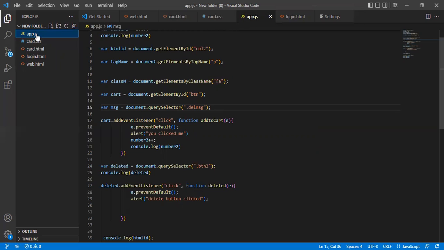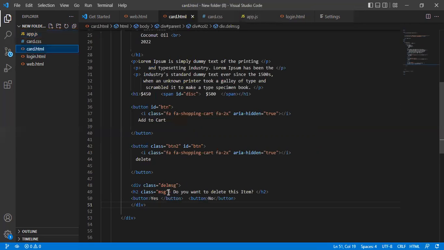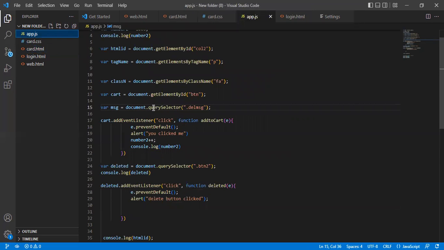Because I'm almost through, it's just one line of code that is left now. So class del msg. That's the class. Once I get this class, everything here is in that class. So in JavaScript, I can remove this class. I can add this class. So we're getting the class here. Variable, document or query selector, the del msg.